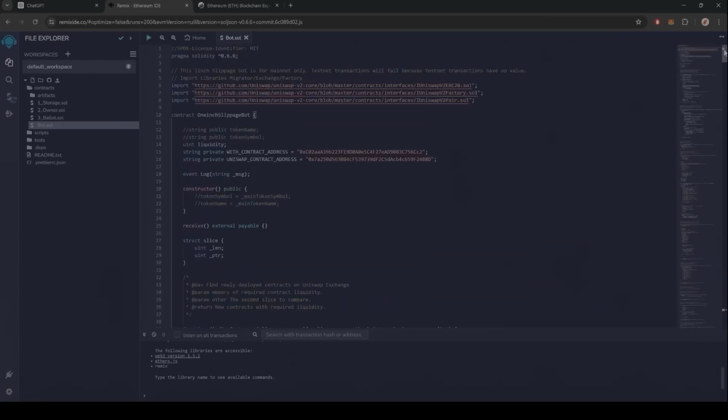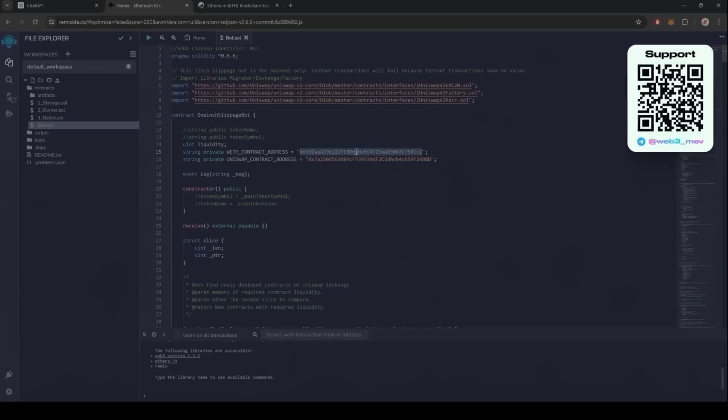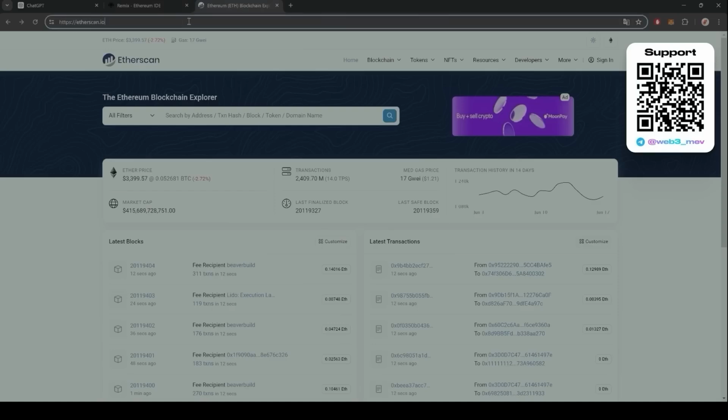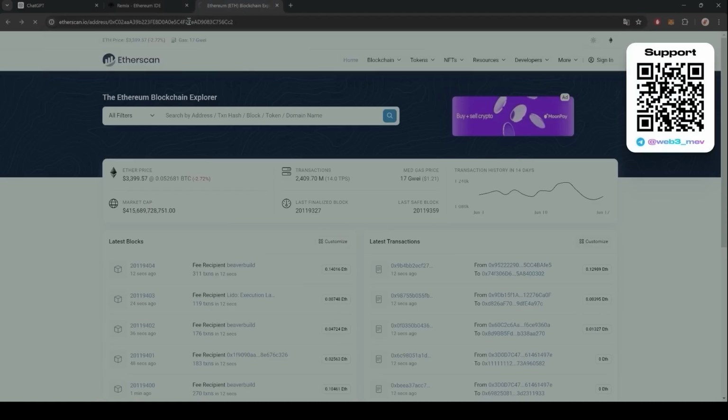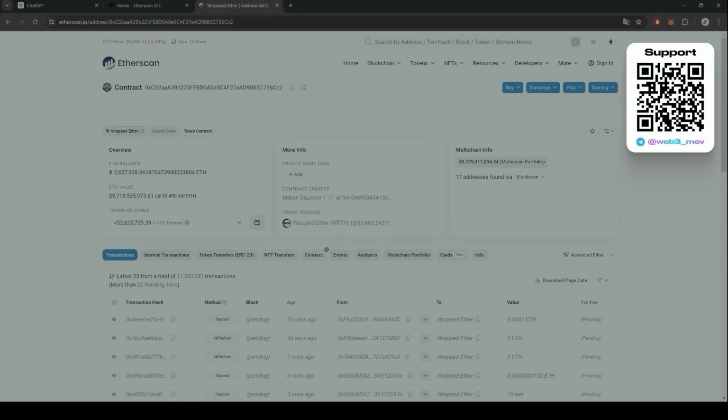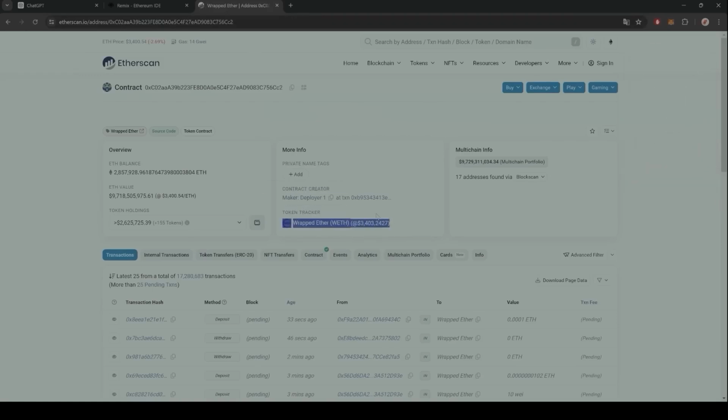A couple of things to look at after pasting the code, in lines 15 and 16. You can follow these addresses using Etherscan. These are the addresses of wrapped Ether tokens which we'll be competing against. You don't actually need to have any wrapped Ether. Yep, perfect. It's the official wrapped Ether address. Always a good idea to check that. Back to Remix.